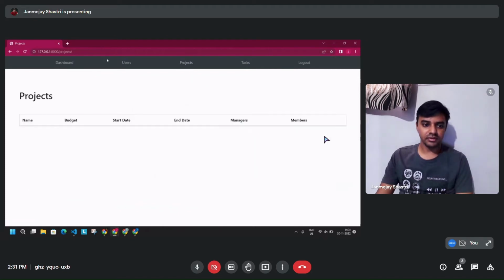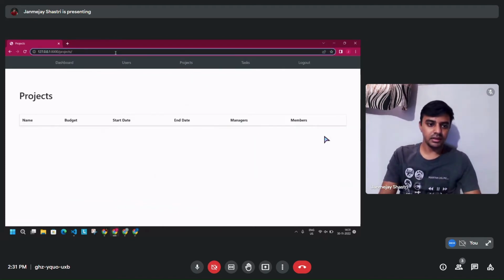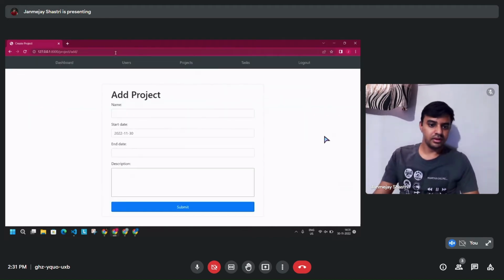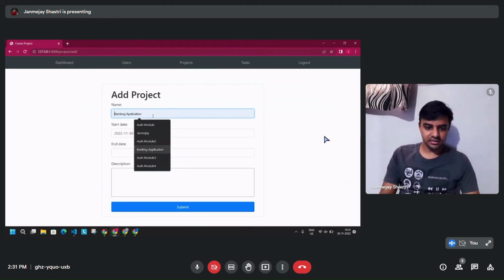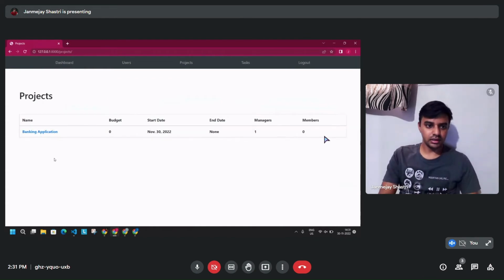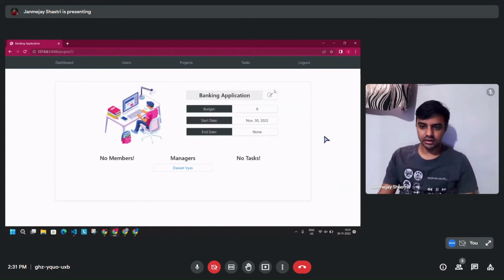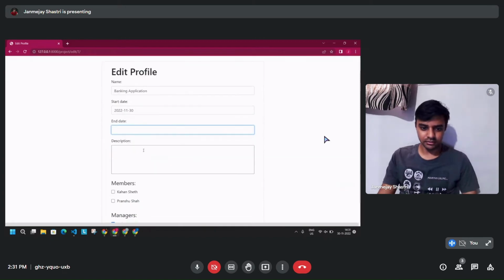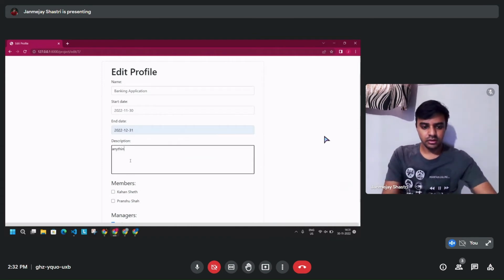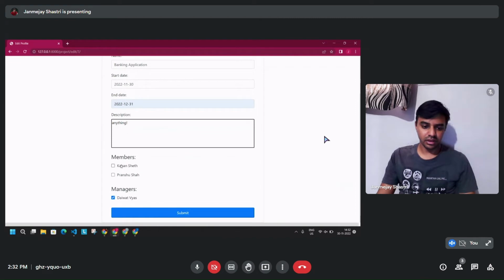So if you go to projects, currently it will be empty. So let's add one. Let's just say I want to create a banking application. Sorry, I just pressed enter two times. So yeah, in editing the project, there will be start date, end date, description, anything that is not compulsory. And let's just give both of them the membership, the enrollment.